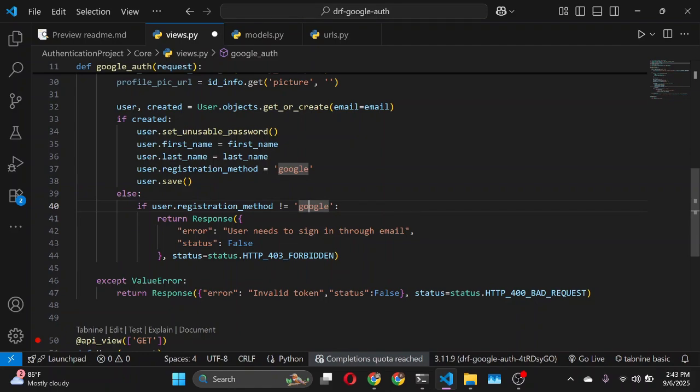This is very important because we only want users who registered with Google to be able to log in only with Google. And we want users who registered with email to only be able to log in with email, so that there is no crossover. For example, if a user who signed up with Google then tries to log in with email and password, they won't be able to do that because obviously we had said user.set_unusable_password. So this is going to help us prevent users who sign up with Google from trying to sign in using email. They can only sign in with Google since they signed up with Google.